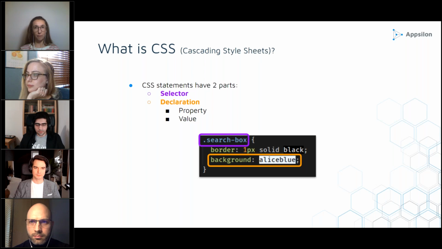You can see that we're styling something that has a class of search box, and we're styling the border and the background of that specific element. The cool thing with CSS is that if you have two elements or 10 elements or 50 elements with this specific class, they will all be affected by this specific rule.